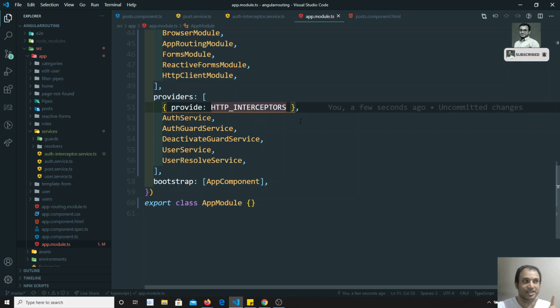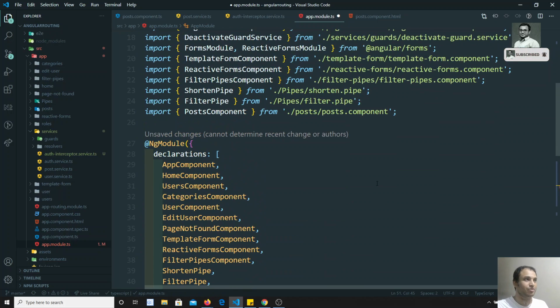So if you mention any service with this provide HTTP interceptor, Angular will execute that one as an interceptor. We are executing every request. Okay, now we need to give the service. What is the service? You need to mention it in the use class. So in this use class, first I need to import that one.